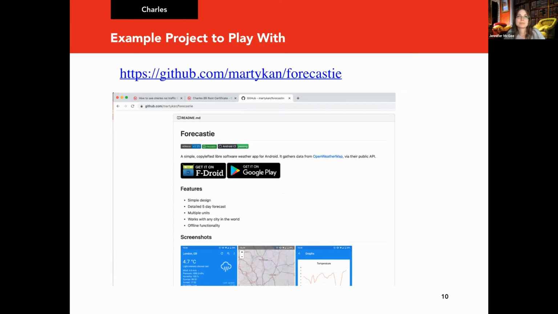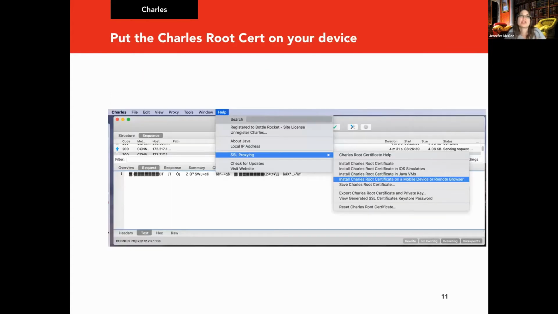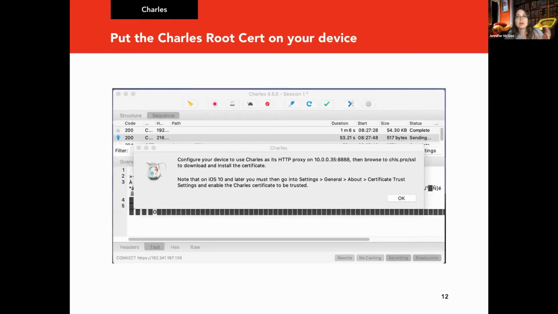Okay. So let's talk about how we get this Charles root certificate onto our Android device. The first thing is, if you go into Charles, it has this really helpful feature: if you go to Help, SSL Proxying, and say install Charles root certificate on a mobile device, it will bring up directions for you. And these are very nice, and they include the IP address that you need to set up your emulator or your device to proxy to. It includes what port you're using and all this kind of stuff.